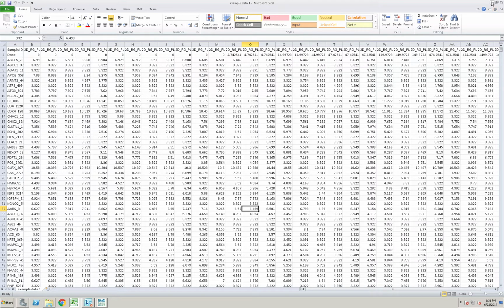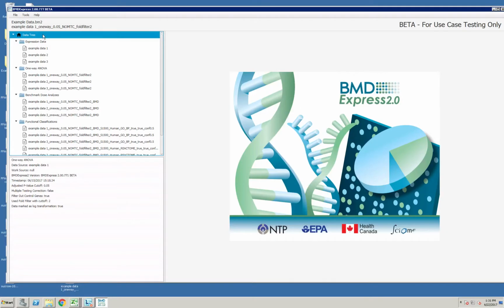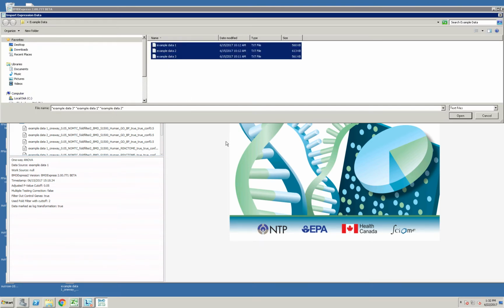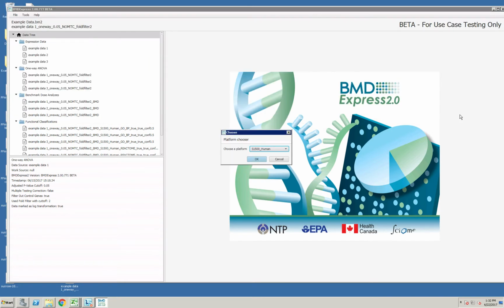Once you've done that, you can then load them into BMDExpress. So you go up here to File, Import Expression Data. And you go to the folder that contains your data, and this is just example data. If you want to batch load them, you shift click and hit open. If you just want to load one, you select that one and hit open. We'll just load one now as an example.